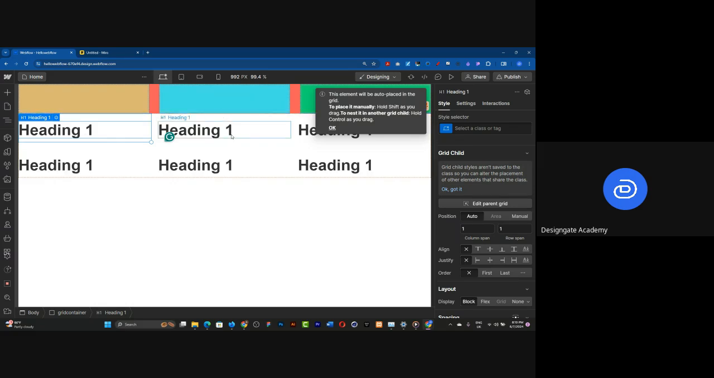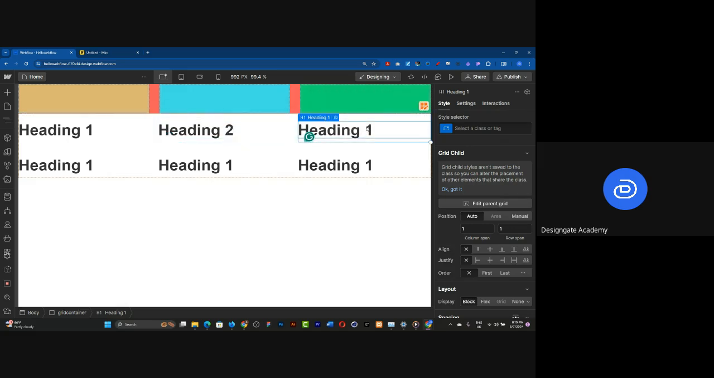So let's go ahead and edit this. Heading 2. Okay. Heading 3. You can see we didn't create a div. Instead, anything we dropped was moving to the next grid. So heading 4, heading 5, and heading 6.